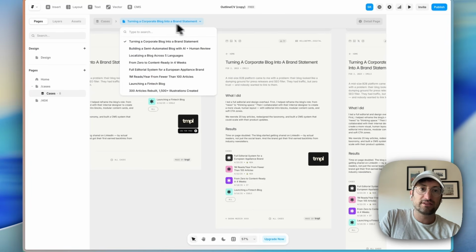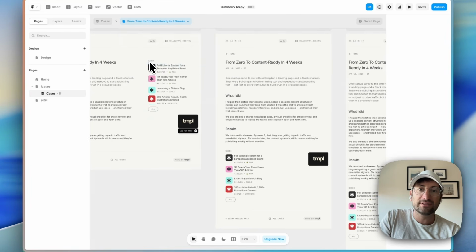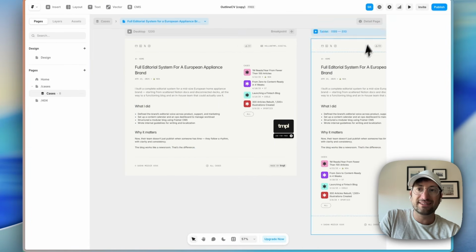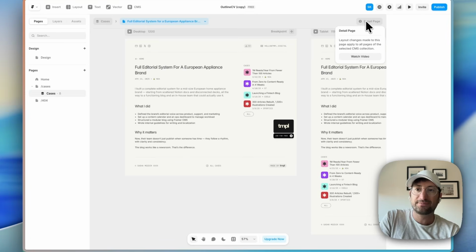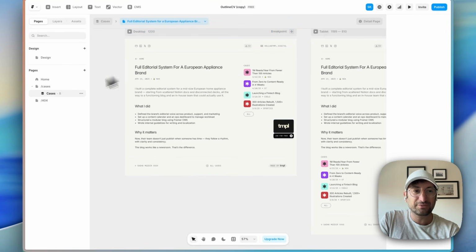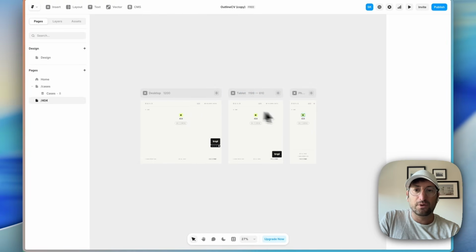So if we click here on the top on this blue element here, we can go to all of the different CMS items to see exactly what it's going to look like. So this is what Framer calls the detail page. So layout changes made to this page are going to apply to all pages of the selected CMS collection. And you can have multiple CMS collections as well. Finally, just a very simple 404 page.